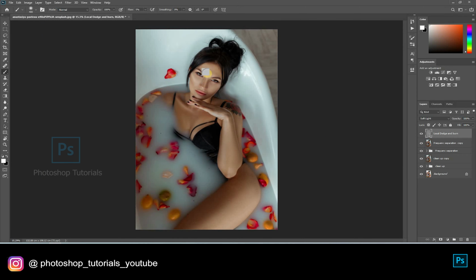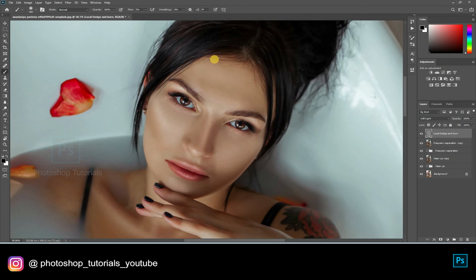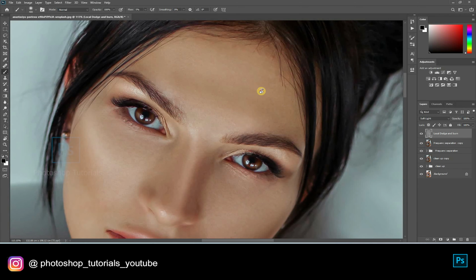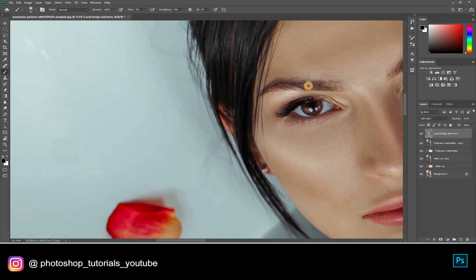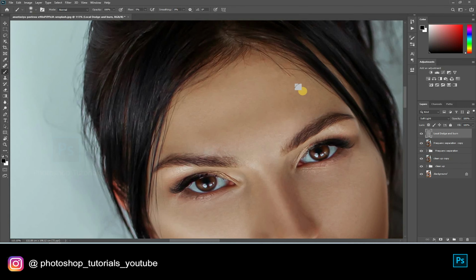Once you're done with the dodge, select black and start burning. Burn only the areas where you see shadows. A tip for the beginners: if you're in the starting stage of learning to dodge and burn, you can use 2 gray layers, one for dodge and one for burn. If you're a pro, then you can go with a single layer.